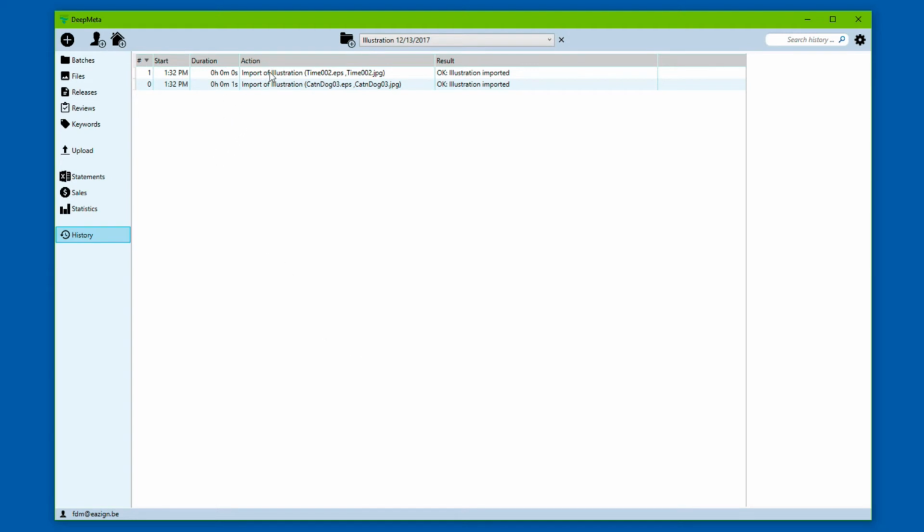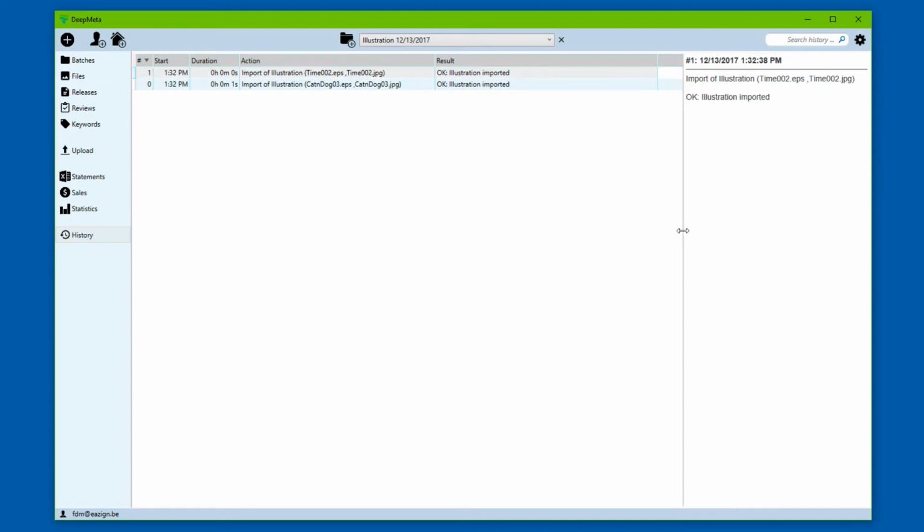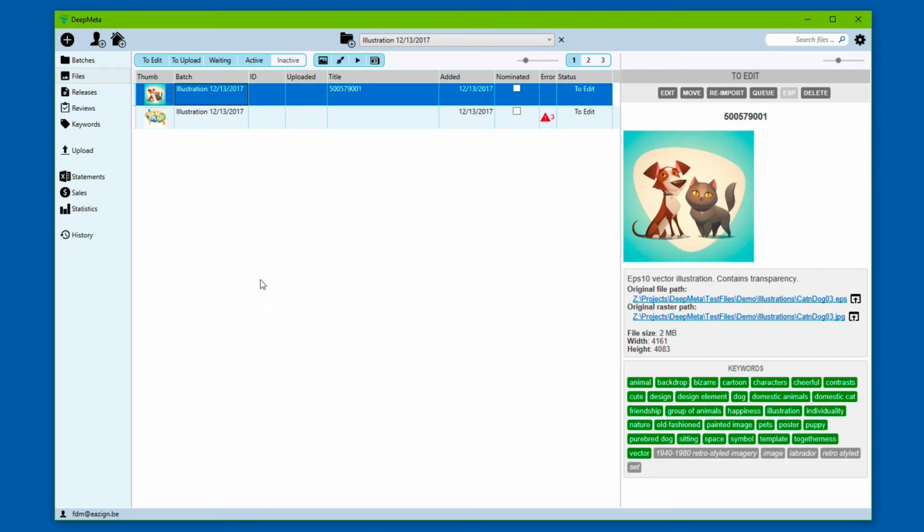And you can see that the first illustration has combined these 2 files and considered it to be one illustration. And then the second one has combined these 2 files and has considered them also to be one illustration to be uploaded. Okay, so that's one interesting thing to know about illustrations.